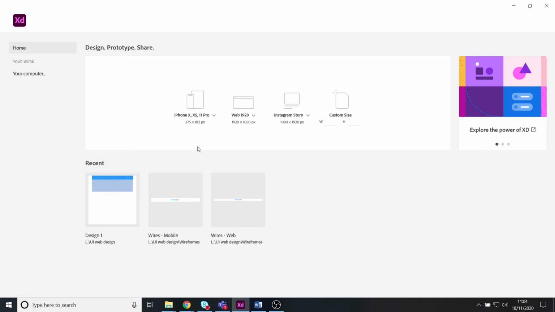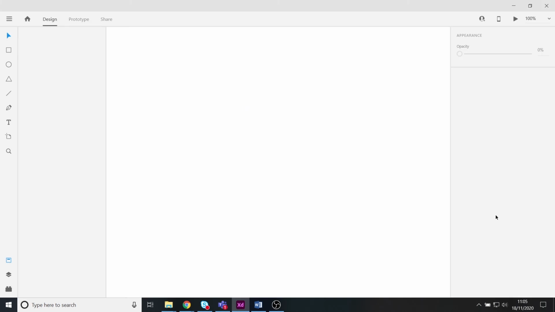So you can see here it's given you some options, so you can directly open up a template for an iPhone or some different sizes, or you've got web, or you've got some other sizes there. In this overview, I'm just going to show you the web template. So if you click it, it'll open it up. And this is the main screen that you'll be working on.